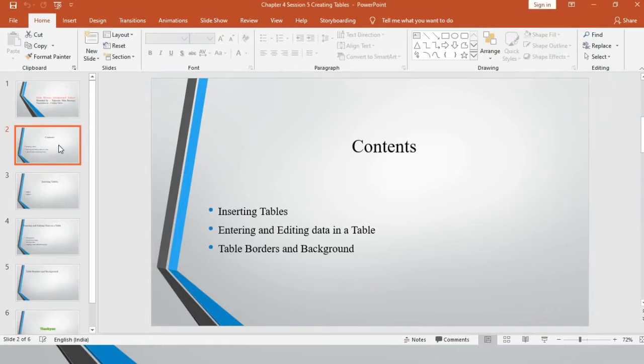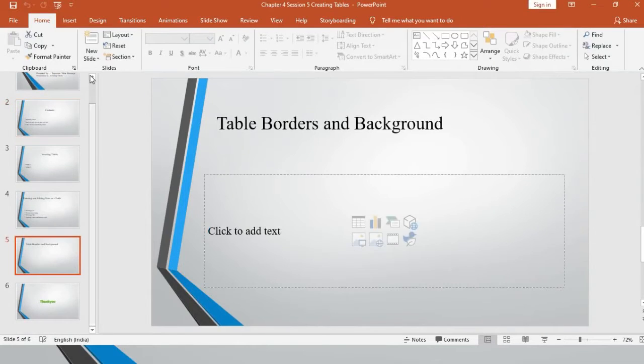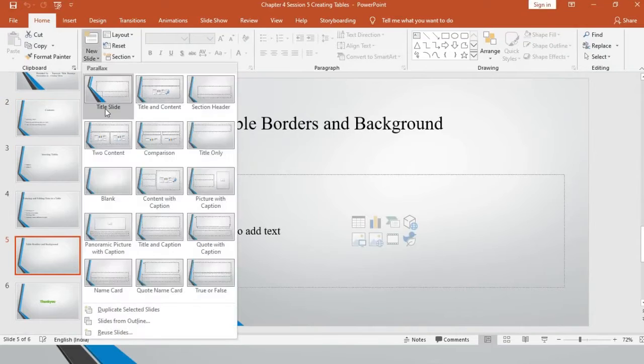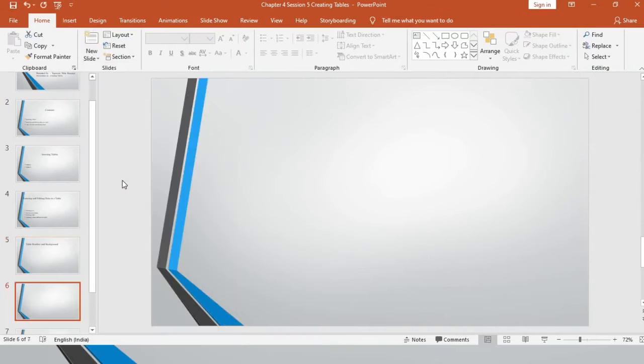So for inserting a table we will go to the last slide of PowerPoint. Here I will take a blank slide by going to the new slide option, and I will take a blank slide because I want to insert a table. As I told you in MS Word, there are many methods to insert a table. In the same way there are many methods available in PowerPoint as well to insert a table.